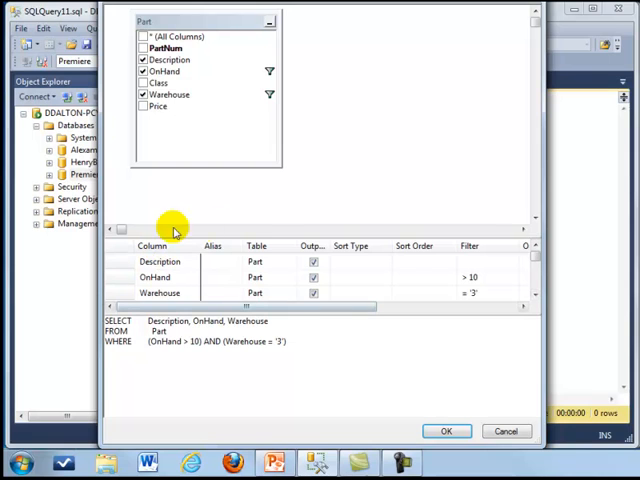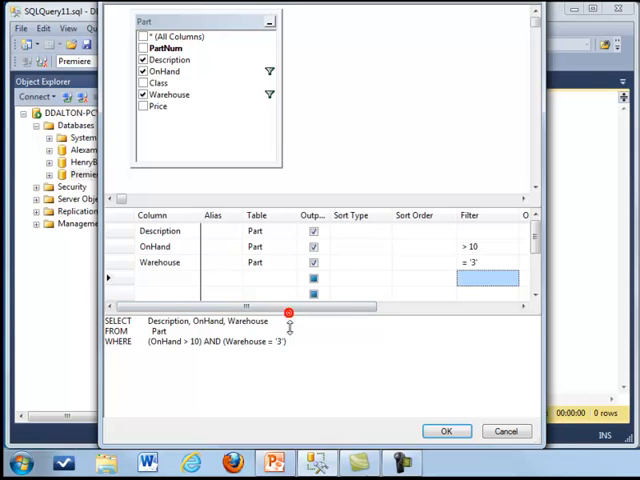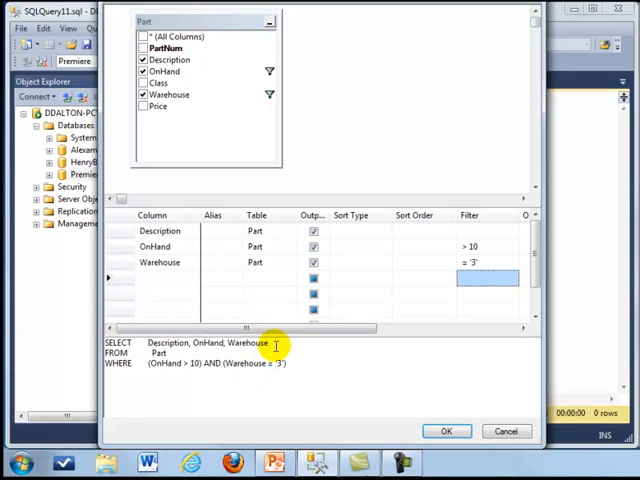Alright, so there's our output. If you need more space here, you can adjust these field ranges to give yourself more space. Alright, so we're going to output those 3.